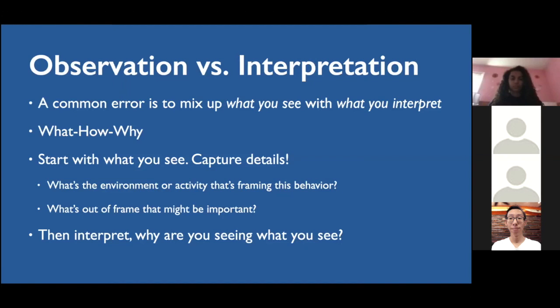And let's see, actually, I can't. I'm trying to see both you guys and my slides at the same time. But okay, I can't see my mouse.